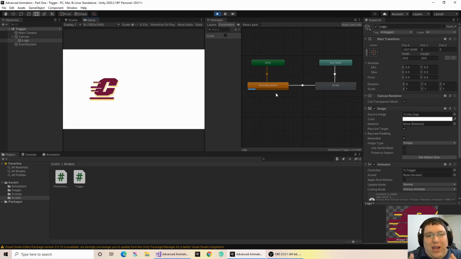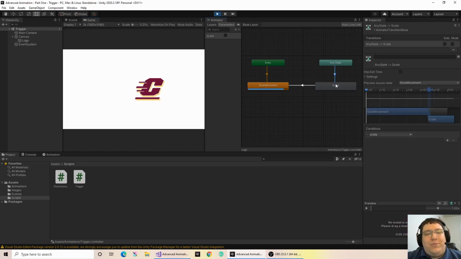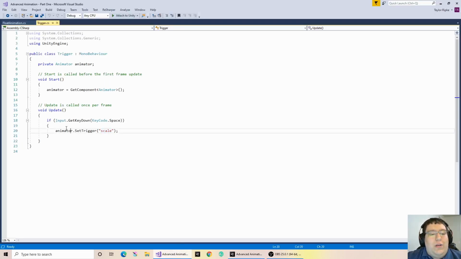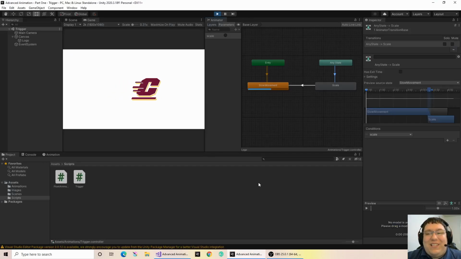You'll just create a trigger as a parameter. You will set the trigger on the transition between any state and the animation you want to play. And then in your code, you will make sure to set the trigger to the respective one that you created in that parameter list. All right. That is everything that I wanted to show in this first tutorial on advanced animation concepts.